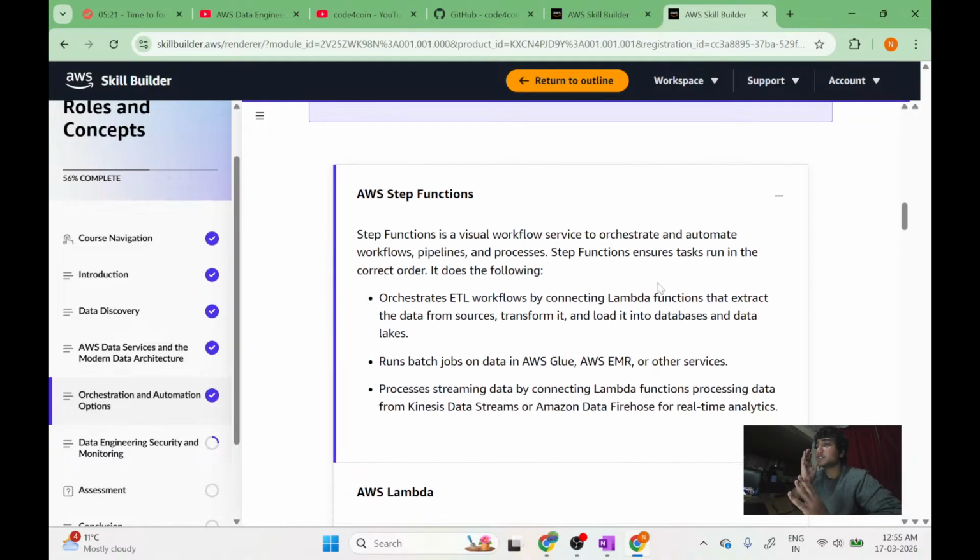But the first one is AWS Step Function. Even I don't know what it is. Step Function is a virtual workflow service to orchestrate and automate workflow pipeline processes. Automating a workflow pipeline is like simply scheduling it based on your requirement. You don't have to go and trigger it as per your need. You simply tell the automator or the scheduler to schedule it, and it automatically runs every 15 minutes, every hour, once a day, whatever it is.